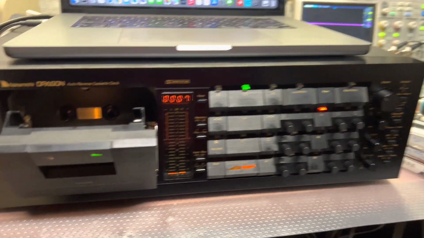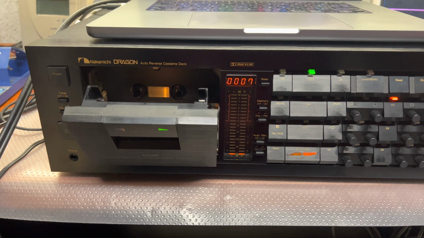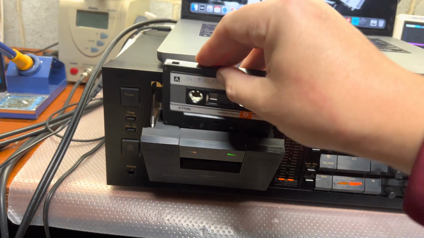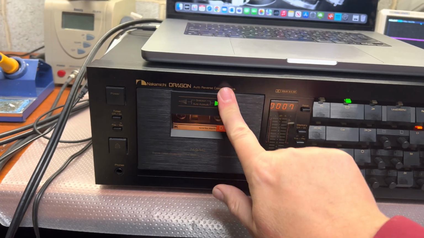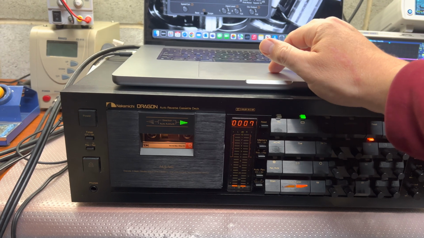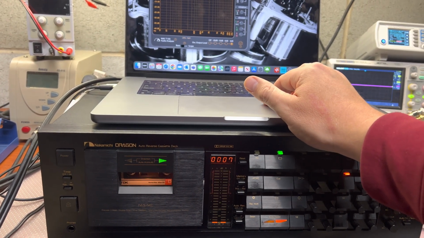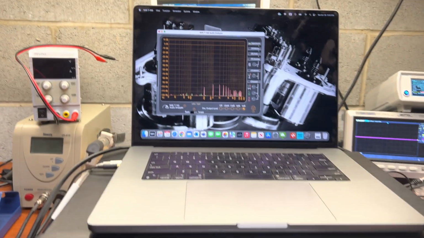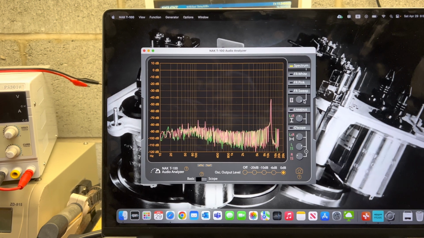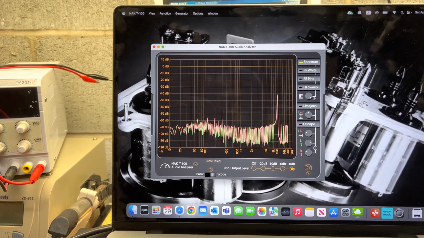Next tape. Frequency response. For normal position tape, switching 120 microseconds. I will be switching to the spectrum. Okay. And starting playing this tape. And you may see it goes down 12, 10 kilohertz.